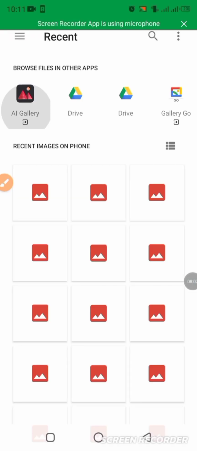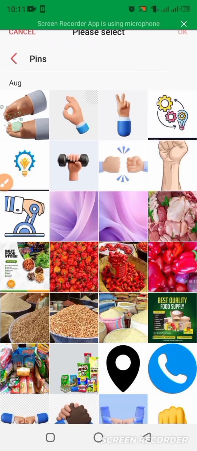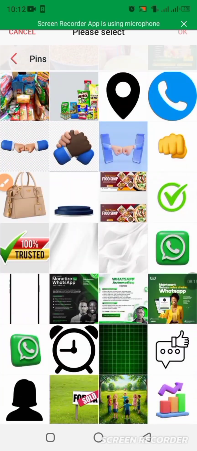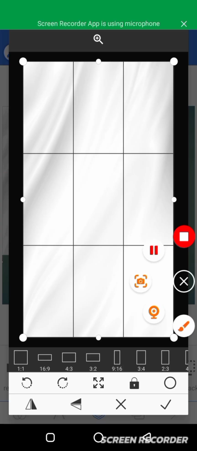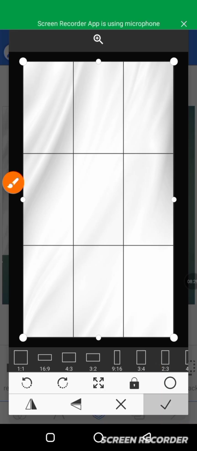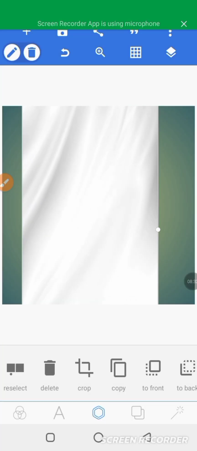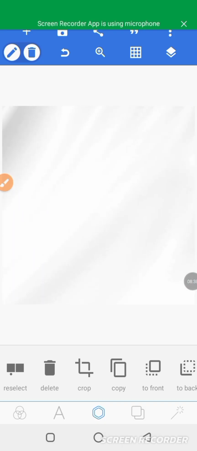So the next thing, search for your background. So here is my background. Then I tap on the OK icon below here. This icon down here, that's the mark icon. Then I tap on it. So I drag everything till it fills the screen. That's my background like that.